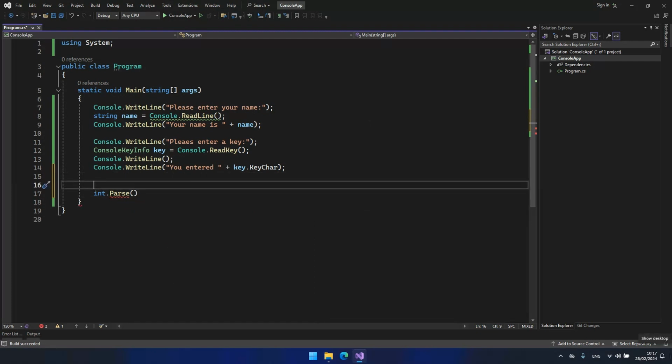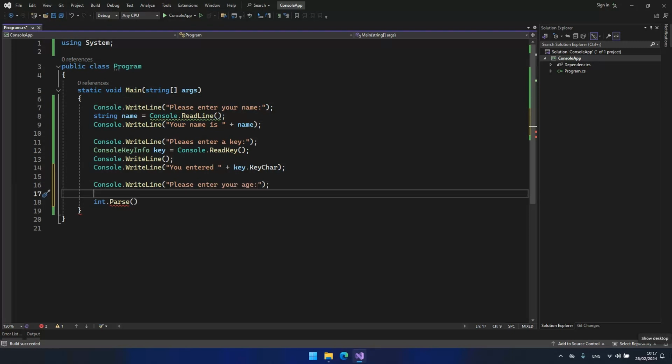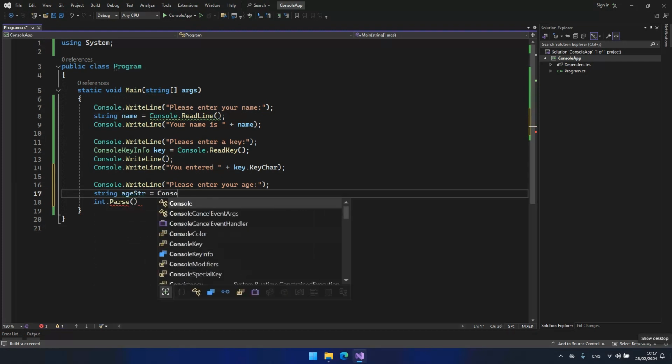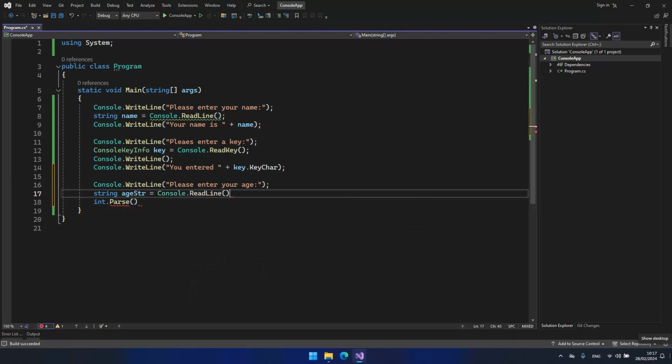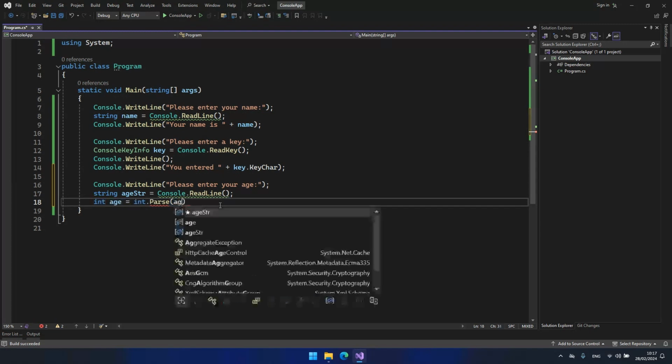For example, here I say, please enter your age. And then in the next line, I say string ageStr equals Console.ReadLine. And whatever I enter will be stored in the ageStr. And then I can use int.Parse to store it as integer. Int age equals Parse ageStr.